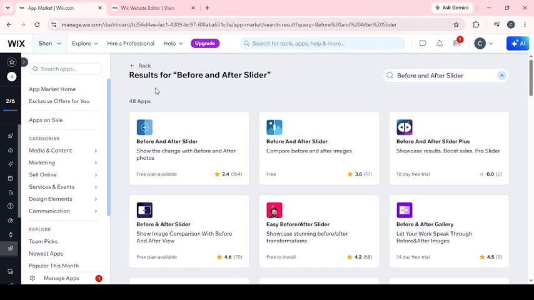That's all you need to do to add the before and after slider from the Wix app market. Once it's installed, you're ready for the next stage of customization inside your Wix site.